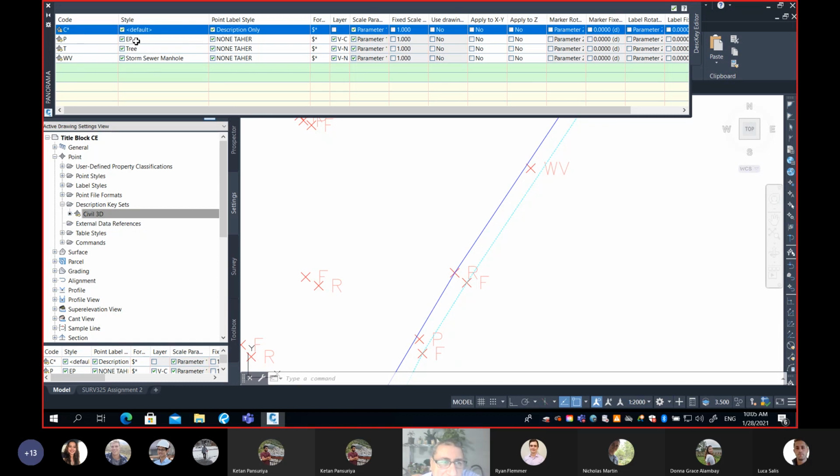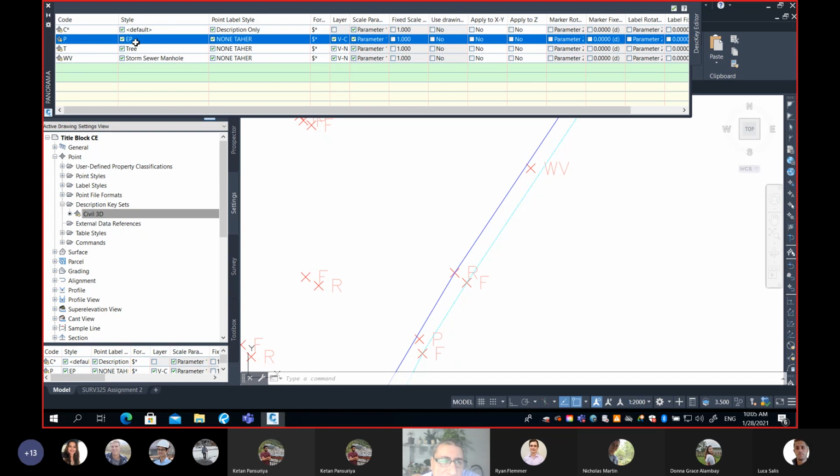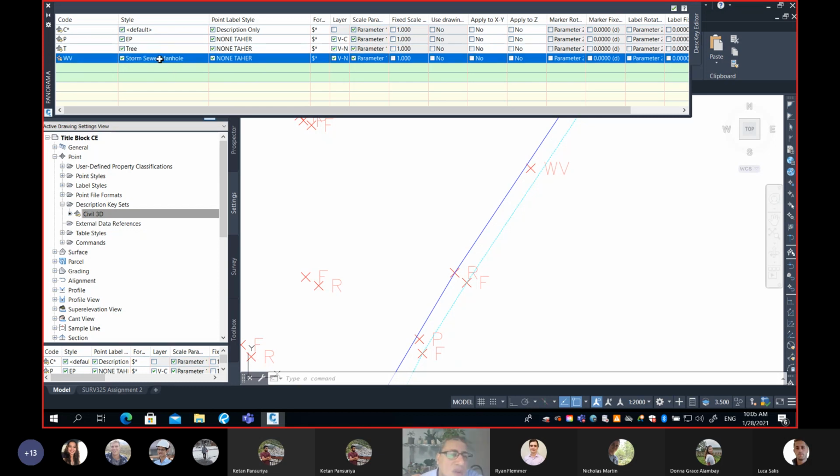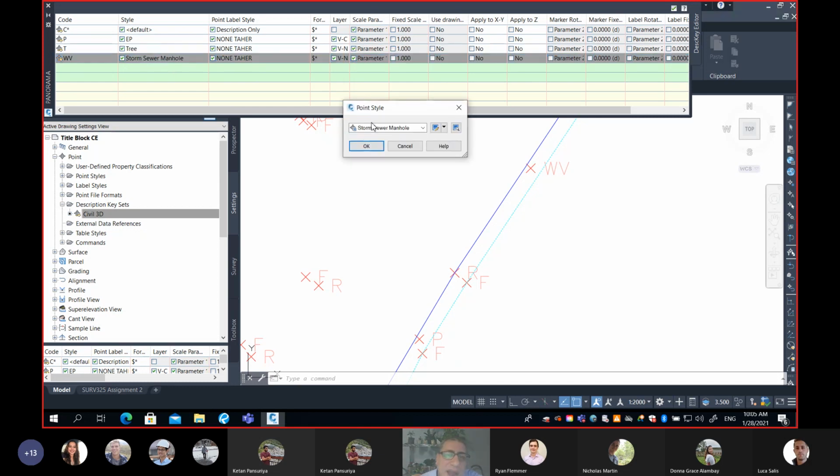The good news is Civil 3D has some symbols or graphics that match my intention as presented on the legend for electrical post, for tree, for manhole. I'm sorry, this one is not right. This one is storm sewer manhole. So I will drop this menu and pick.